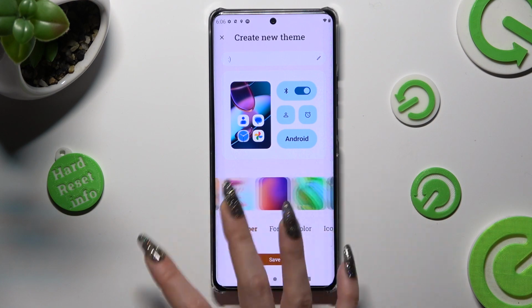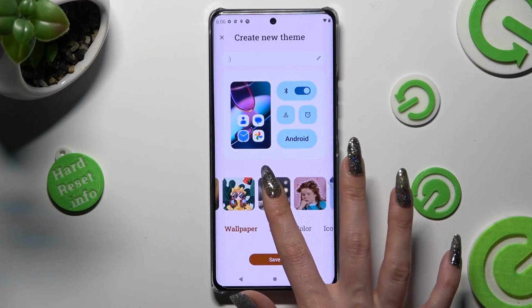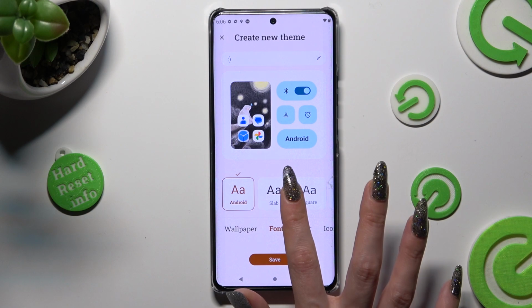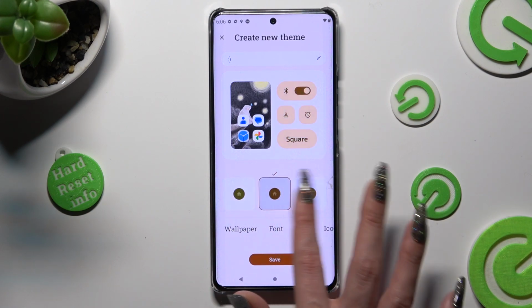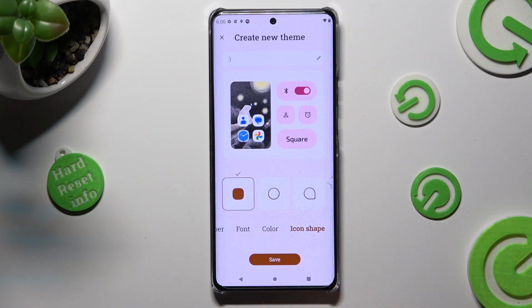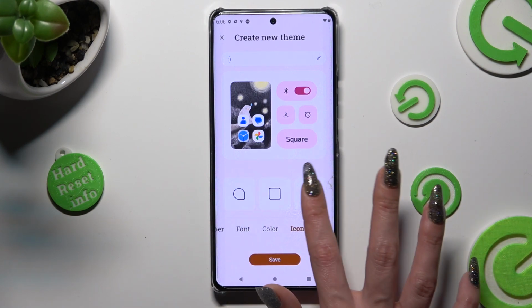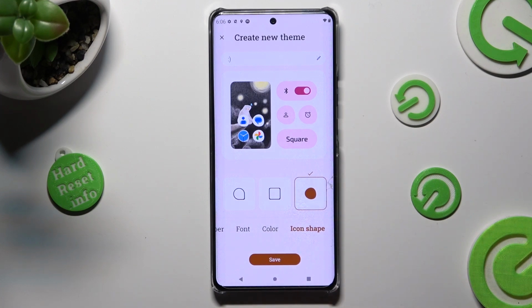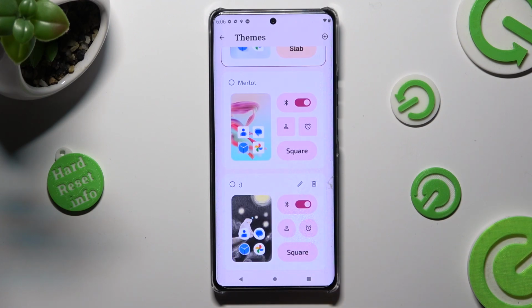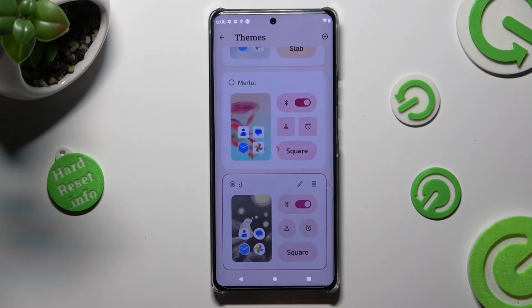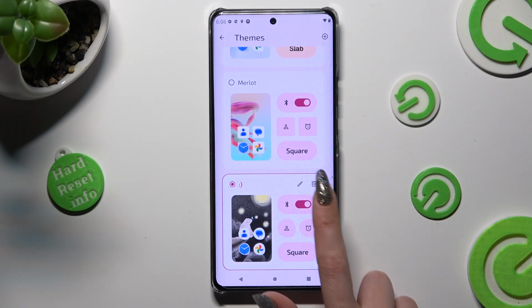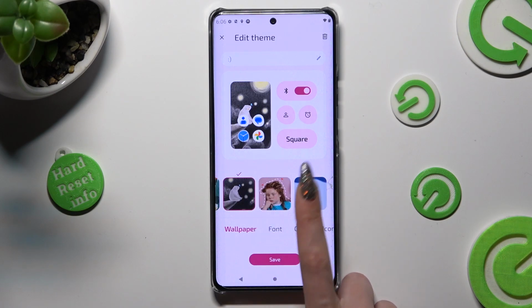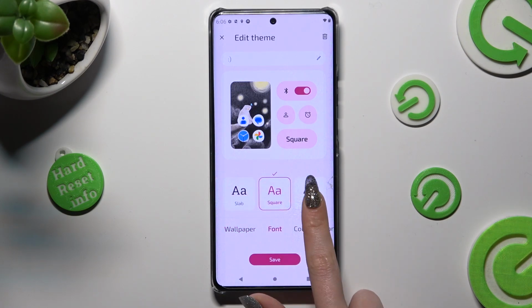You can select wallpaper, font style, color of icons, and even icon shape. When you're ready, click on Save at the bottom and apply your theme by tapping on it. If you wish to edit it, select this pen next to Bean, make your changes and tap on Save again.